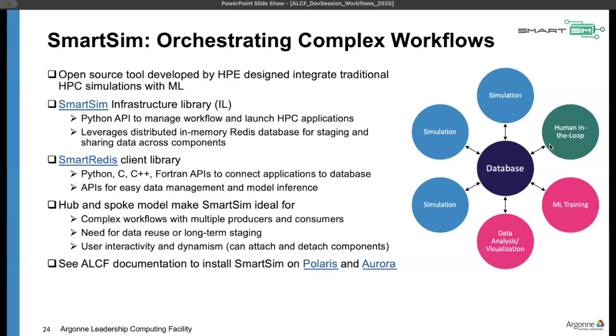You can see from these arrows in the workflow that there's really no unidirectional data flow. The data can flow to and from any of these components. Because of the database that allows data staging, I think this is also particularly useful for cases where data reuse or long-term staging are important. For example, in the case of training, you may want to accumulate the data that the simulations are producing so that you can keep training on all the data that's being produced. This database really allows an easy solution to keep accumulating that data.